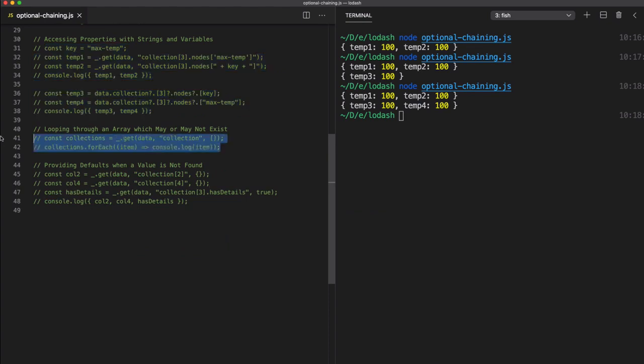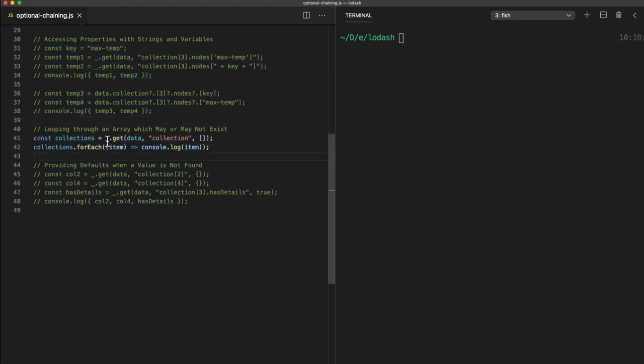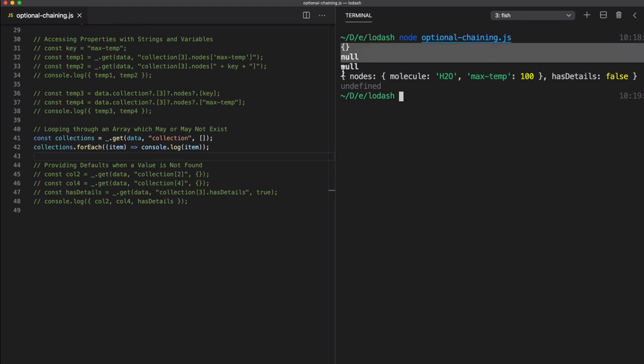Now let's look at looping through an array which may or may not exist. To do that in Lodash, we will grab an array, and if it does not exist, return a default value of empty array. We'll save that to a collections variable and then loop through that collections variable and log each item. The results of that are a list of every single one of the collections in our data structure.